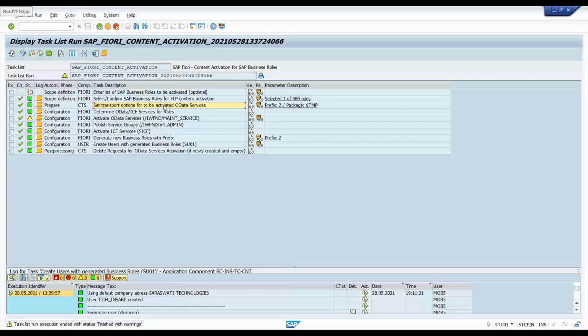Okay. So eventually, when you put it in a productive package, right now I'm doing $TMP, but when you put it in a productive package, it will put it in a transport request. You release the transport to quality and production. Wherever the transport goes, it will activate the OData services in quality and production also. Everybody, are you clear?